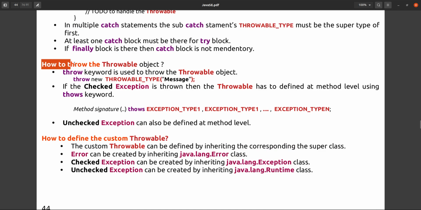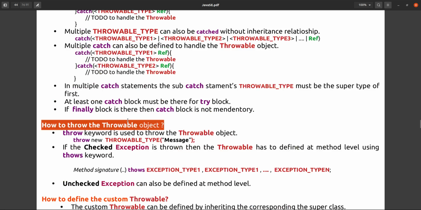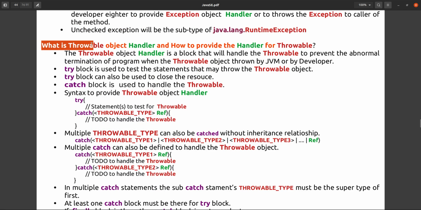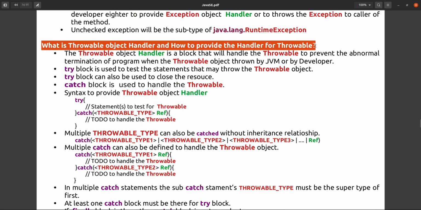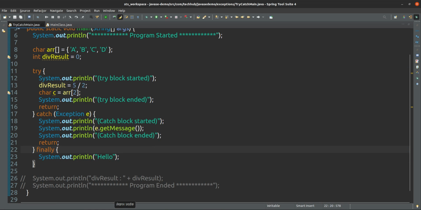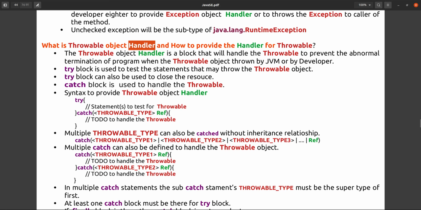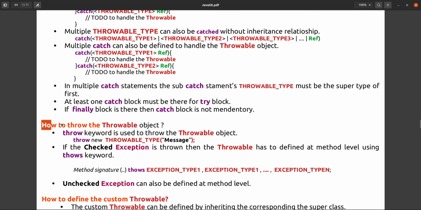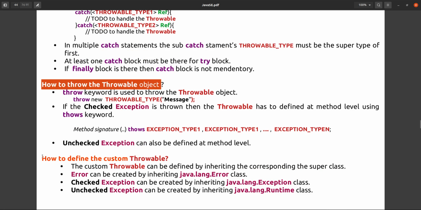Now, how to throw an object. We have already learnt what a throwable object handler is and how to provide a throwable object handler. We can provide it in this way. And suppose we are not providing a throwable object handler, how do we throw the object? Why is this important? Because sometimes we have to define our own custom exception, and in that case we have to throw that exception. So first, how do we define a custom throwable?